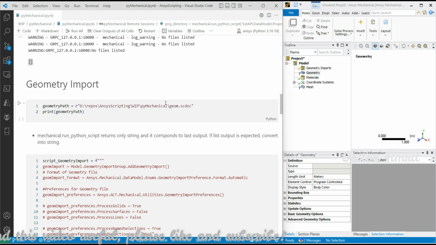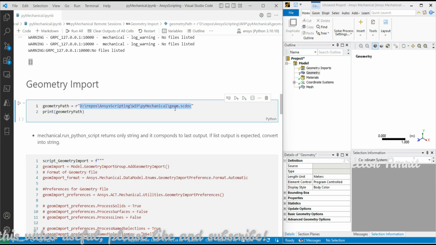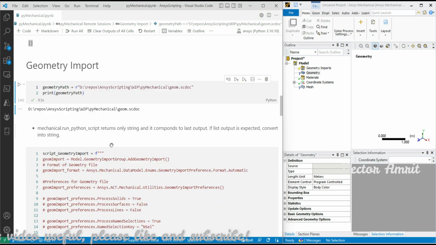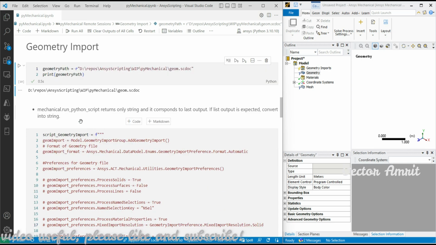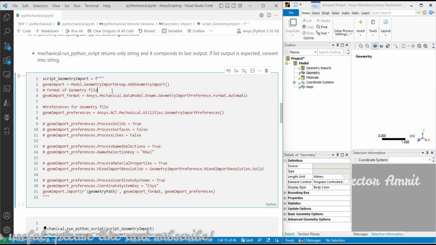Now let's start with geometry import. So I have this geometry in my local folder, which is called geom.scdoc, which is basically a SpaceClaim file. And if I print it, this is the file path. Now to run any script, you have to pass that script. So to pass that script, you should have a script first. So I have already written this script, which is to import a geometry.